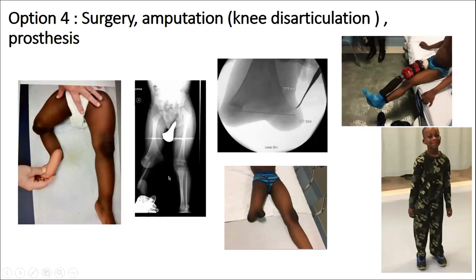The fourth option that we have in limb reconstruction is really a combination of a bit of everything. So that's the case of severe tibial hemimelia with the bifurcation of the distal femur. Really, one of the most reasonable options would be simply a knee disarticulation, epiphysiodesis of both stumps at the distal femur, and the prosthetic reconstruction, and as you can see here.